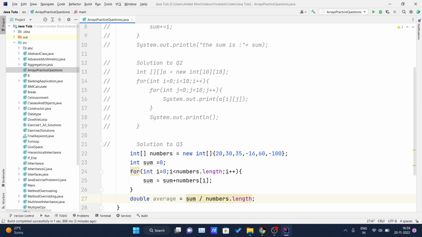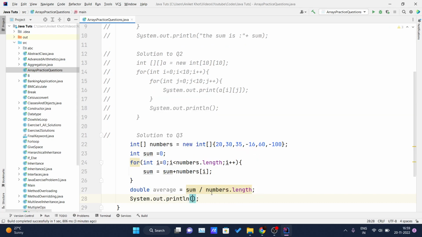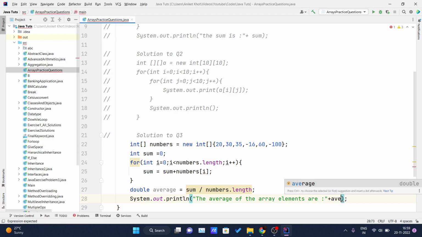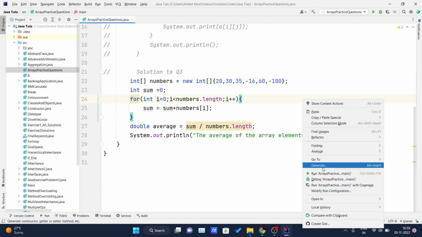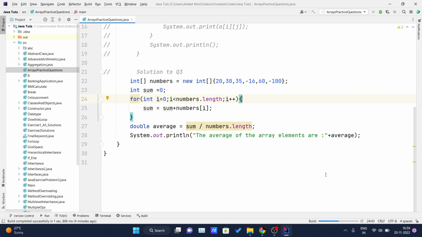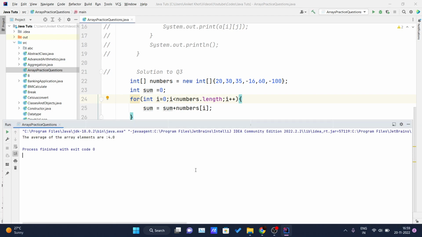Okay, and now I can simply print the average of the array elements are, and now I will concat it with average, and now if I run this I should get the average as 4. Okay, now it's okay and working fine.